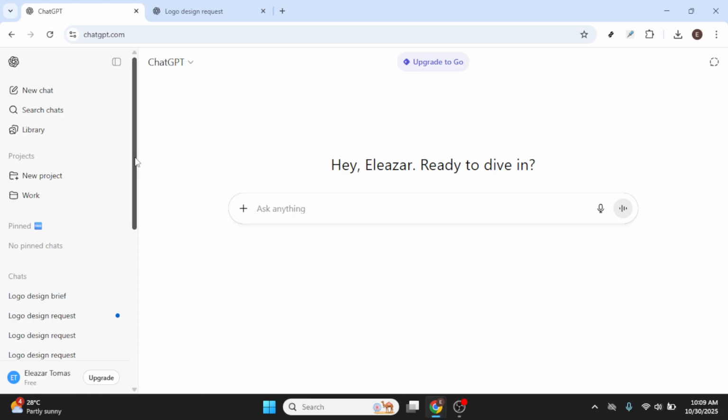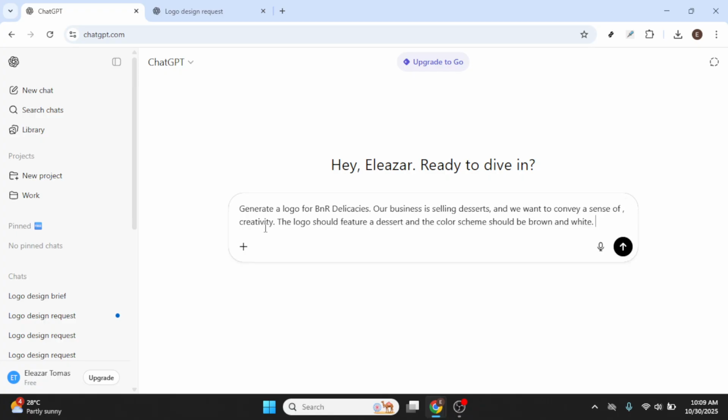Next, it's time to engage with ChatGPT. In the chat input field, you're going to type a prompt. Think of this as the creative seed you're planting. You might type something like, generate a creative logo idea for a technology startup with a focus on innovation and simplicity. Be as specific as possible to get the most relevant suggestions. The more information you provide, the better the AI can tailor its responses to suit your needs.